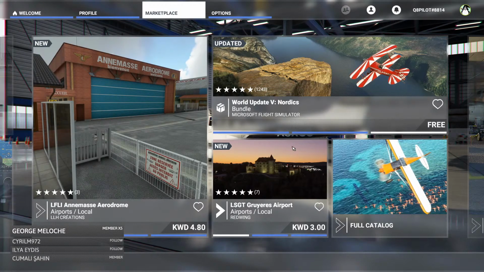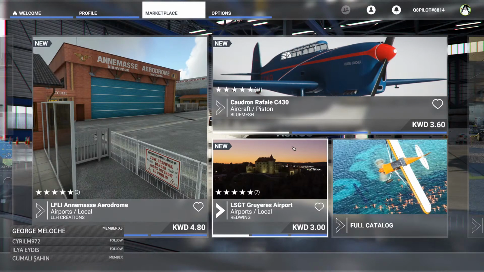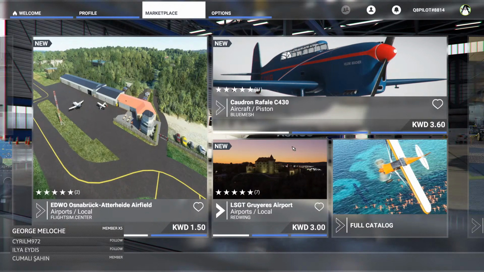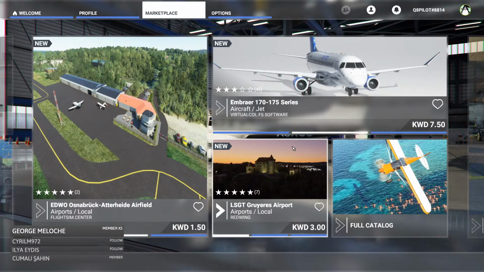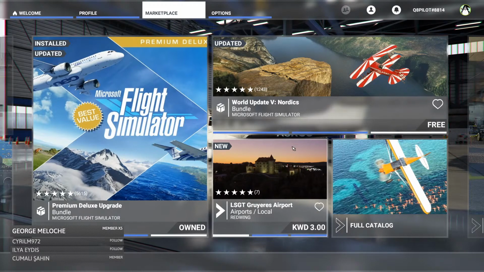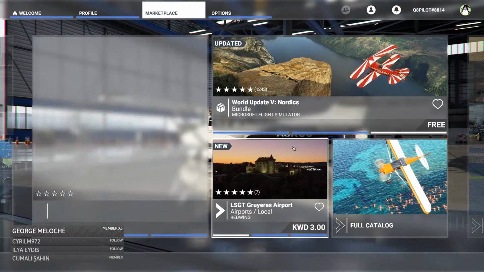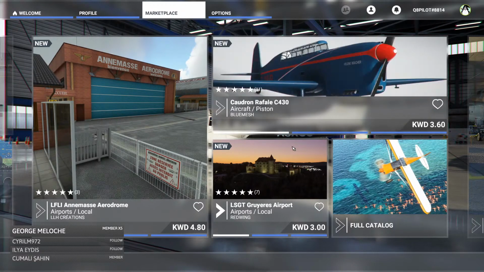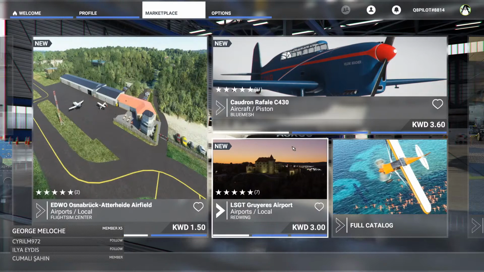I think for beginners this is perfect because they don't have to worry about installing software or installing scenery or installing their favorite aircraft. If it's available in the marketplace, after purchase immediately you can download it. It will be automatically installed and configured for use. And for beginners, this is an absolutely great idea.